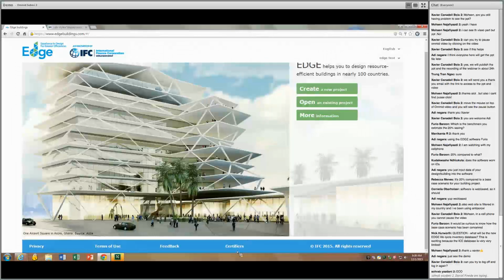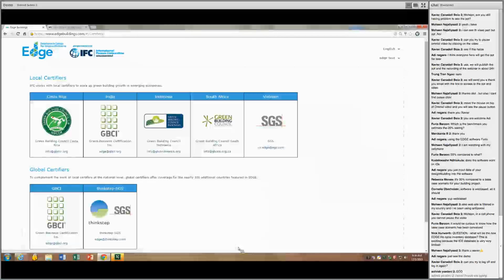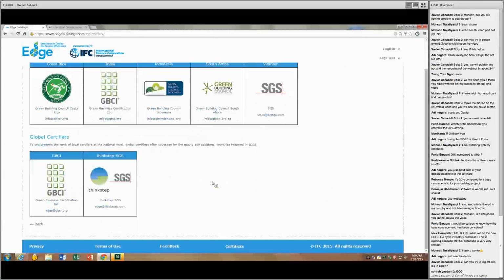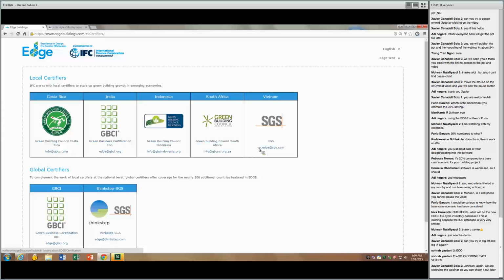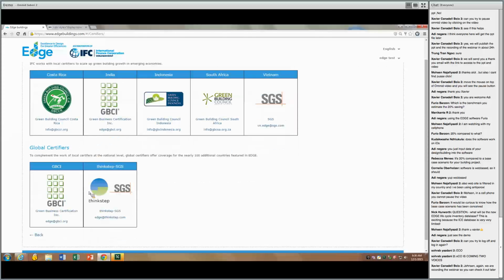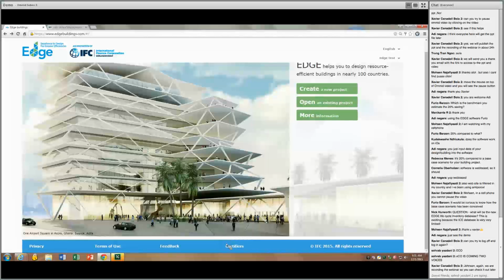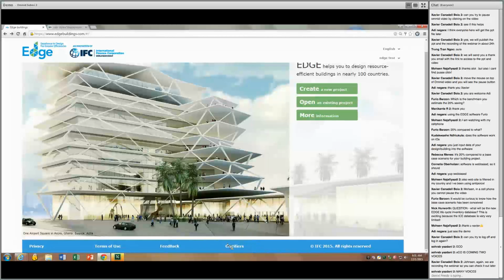Here, I want to show you the certifiers page. When you click on the certifiers, you would see the 5 local certifiers in 5 countries with the email address of each of them that you can reach out to. But you can also see the global certifiers and their email addresses. If you have any question for any of the global certifiers or local certifiers, you can reach out to them through here, through the certifiers tab at the bottom of the page.